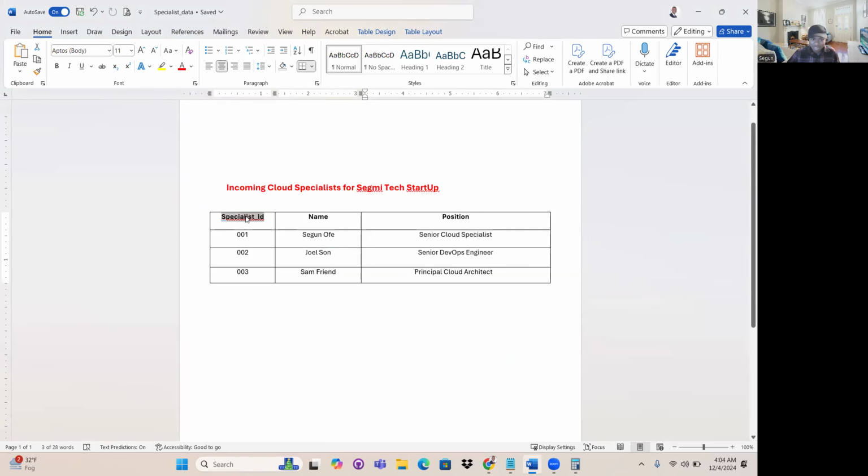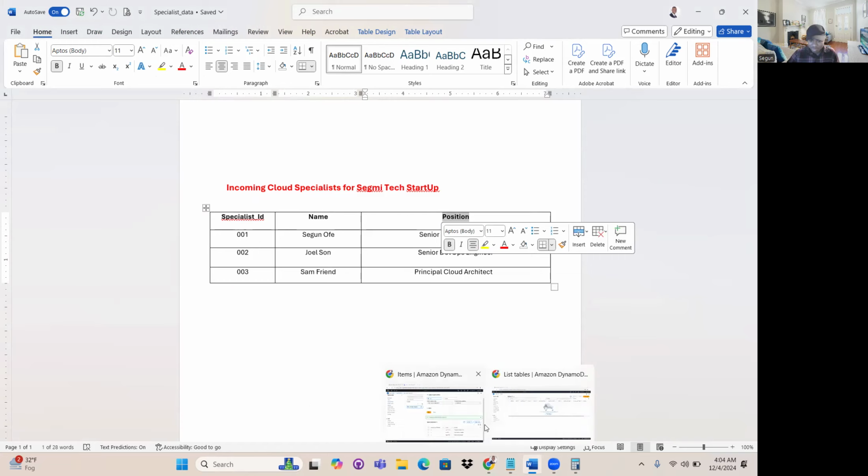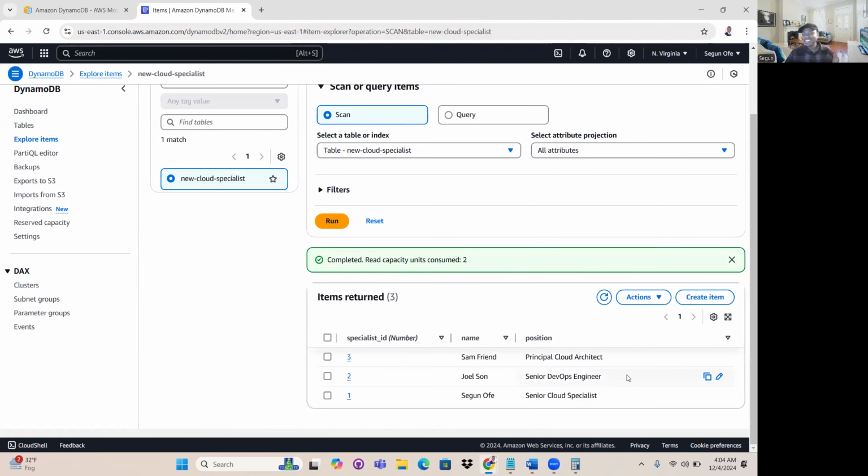We have the specialist ID. That's the ID, the name, the position. That's what we have here. So that's just a quick practice with creating a table and putting in data in DynamoDB. Hope this helps. Thank you.